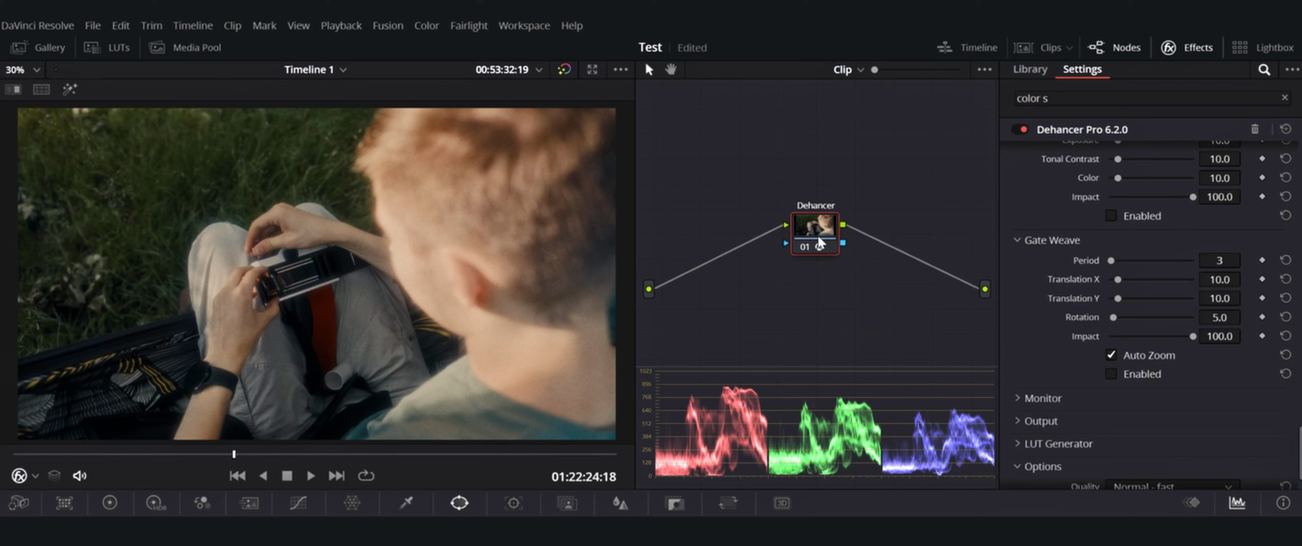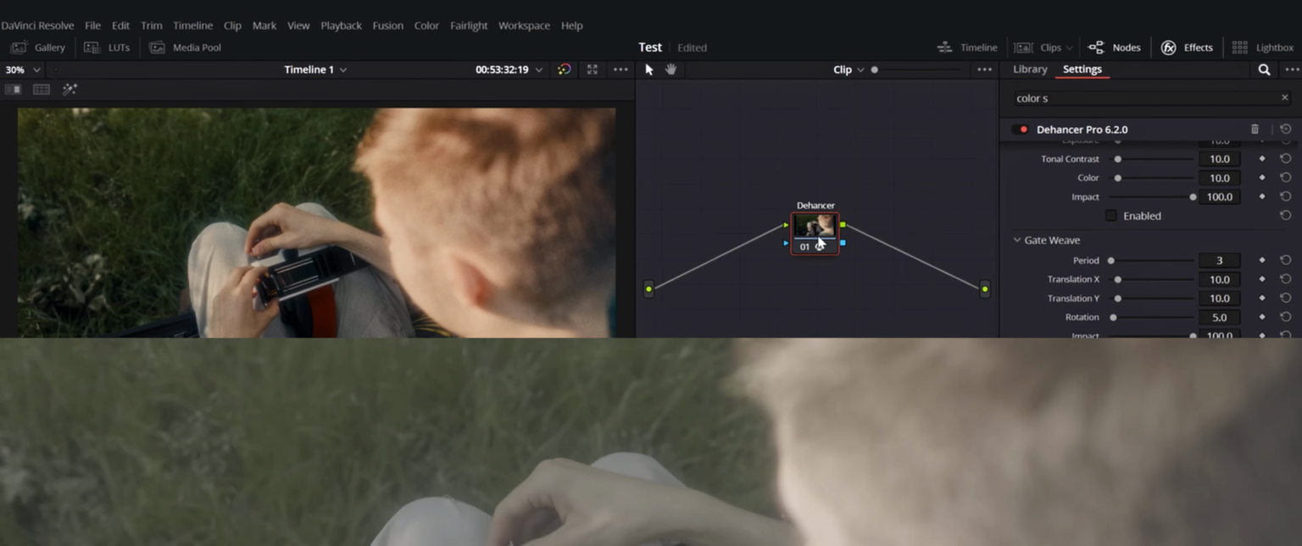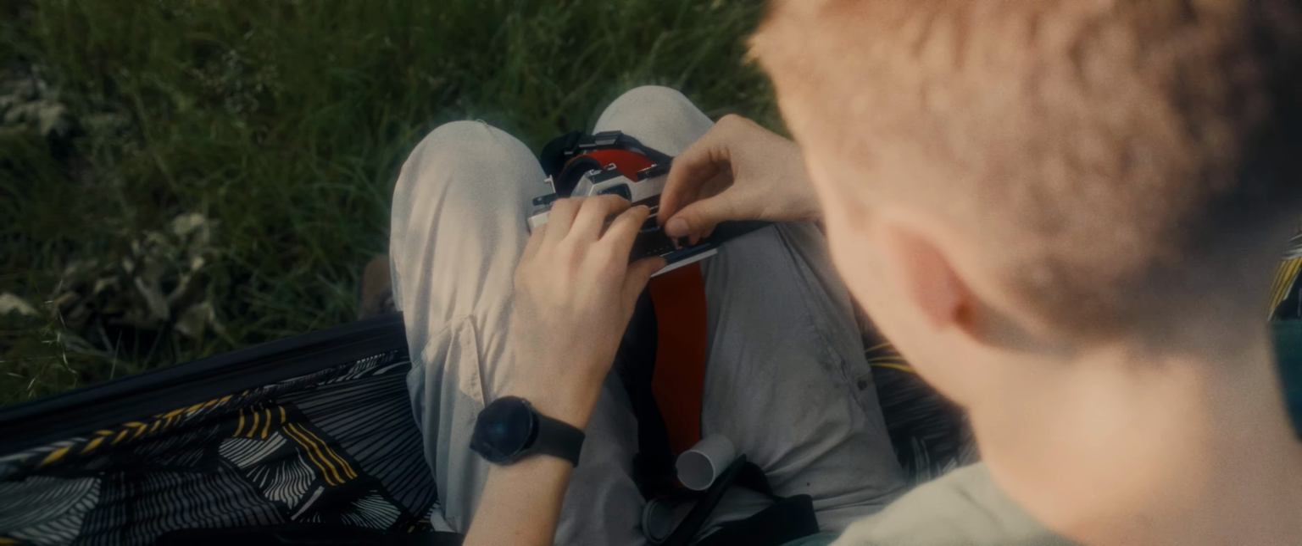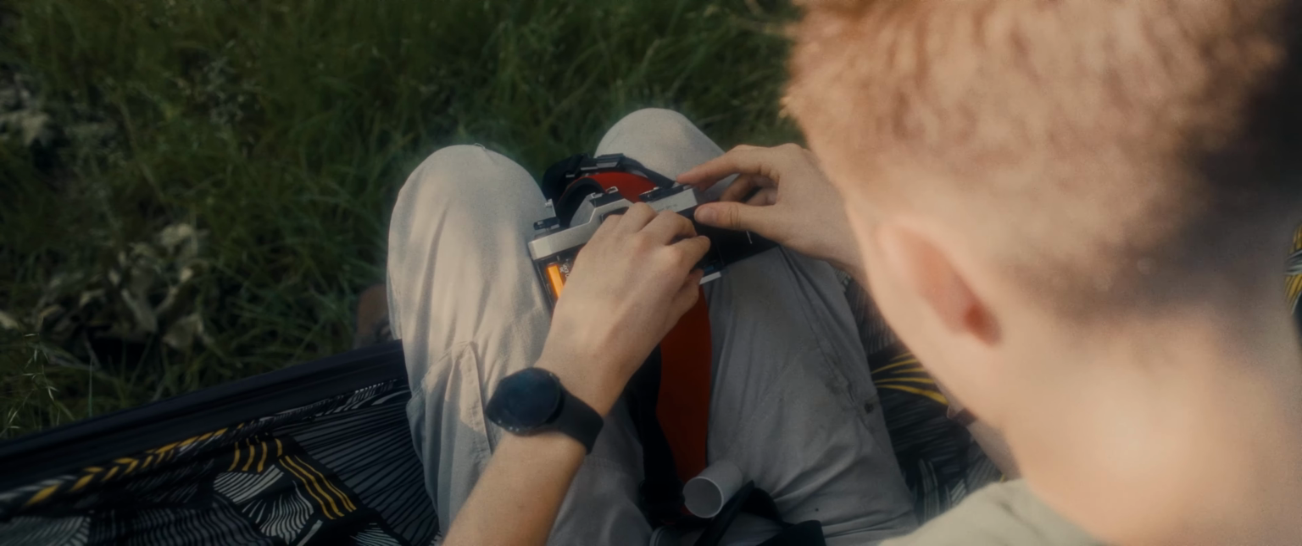So, with just one node utilizing Dehancer, we have taken our log footage from looking like this to this. As you can see, we gave that clip a really unique filmic look. I'm quite happy with how it turned out. Now, as soon as I got the hang of how it worked, I had an idea of how I could put it to the test in real-world situations. What better way to test out Dehancer than to use it to color grade a short film? So that's what I did.